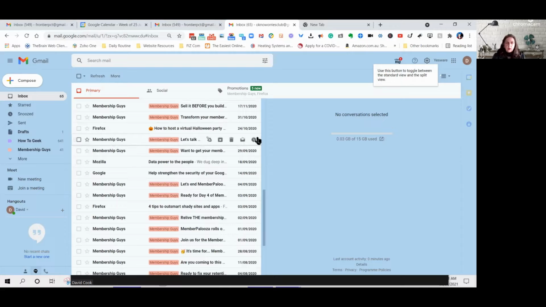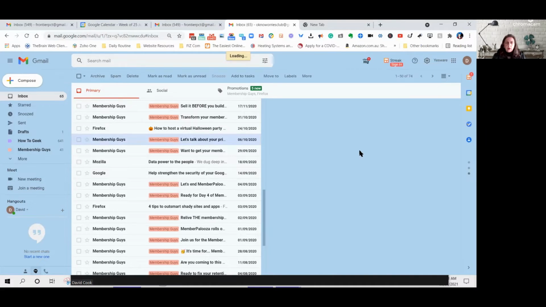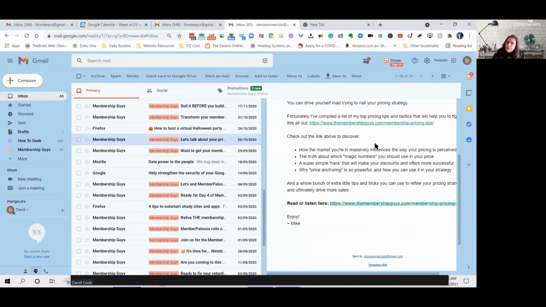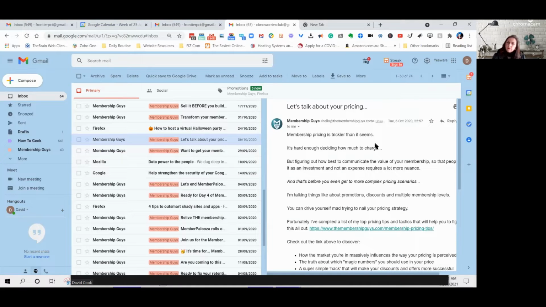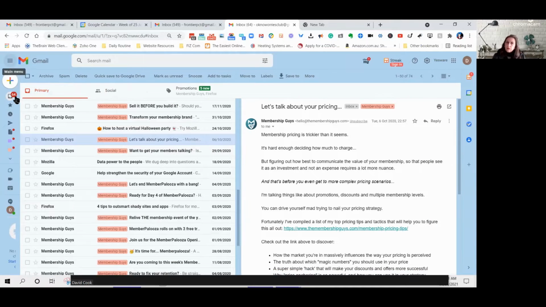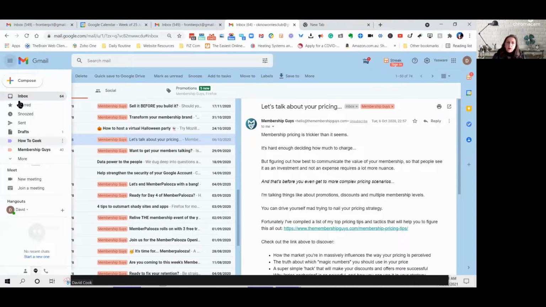So this is closer to your Microsoft experience with your email on the side. And then when you click on it, the actual email itself just appears over on the side here like that. It's a little bit clumsy for me, but what I can do to make it a bit better is click on the 3 lines up here, otherwise known as the main menu, and that will minimize your side menu on the left-hand side here.